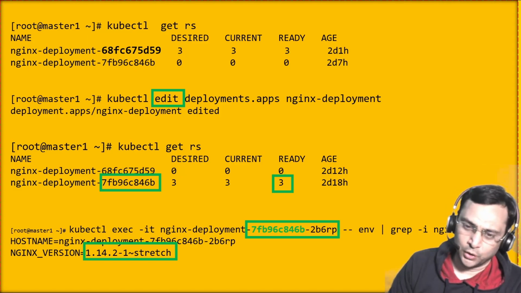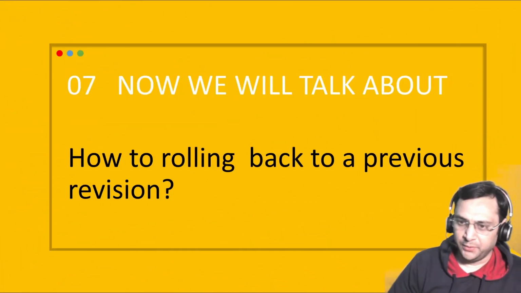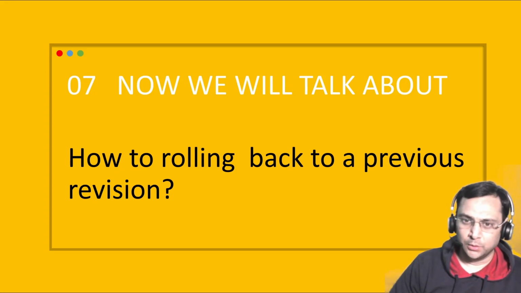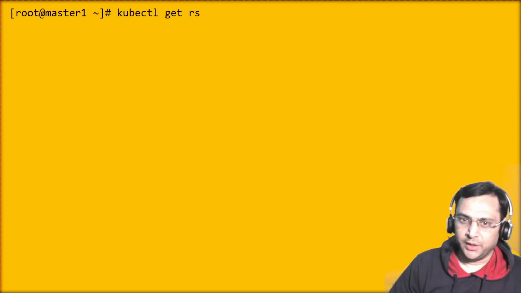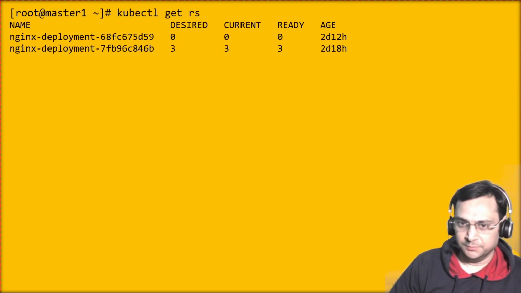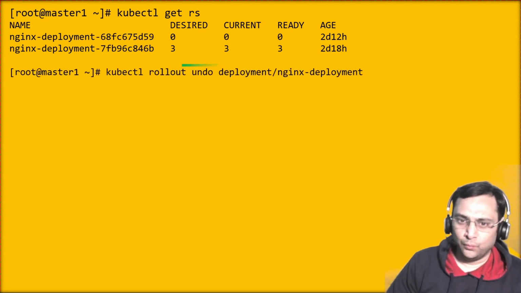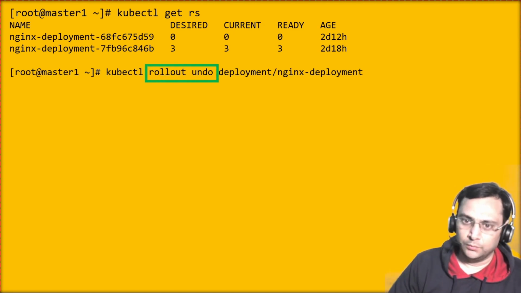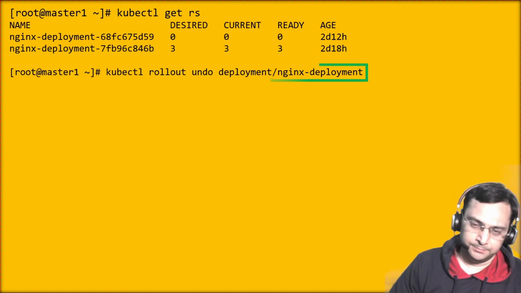Let's move to another topic: how to roll back to a previous revision. In this topic, we will do the fallback of the previous upgrade. Let me execute the command kubectl get rs so that we can compare at the end of the result. In order to fall back the changes or roll back to a previous version, one can use the rollout undo option followed by object type and then object name.